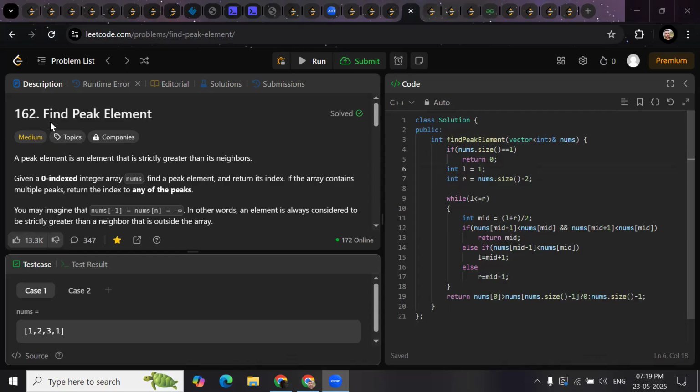Today we will discuss Leetcode question number 162, which is find the peak element. So let's read the question. A peak element is an element that is strictly greater than its neighbor. Given a zero index integer array nums, find a peak element and return its index. Means we have to find the peak element and we have to return its index.